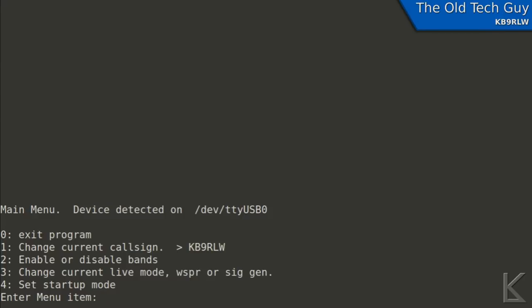Okay, item number 3, change live mode. This will change the mode that the device is operating in at this point in time while it is plugged into our computer. So if I was doing some things and I just wanted to do a whisper beacon right now, I could do so. If I wanted to use it as a signal generator, I could do so.